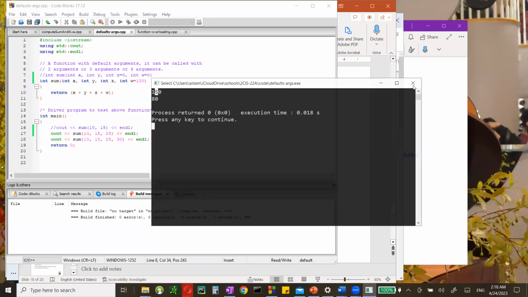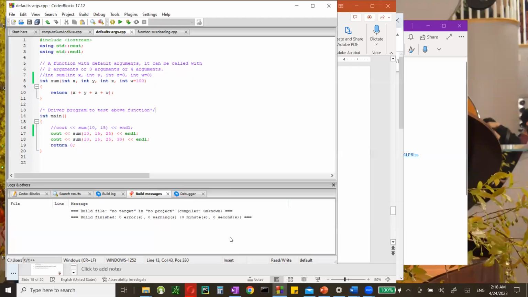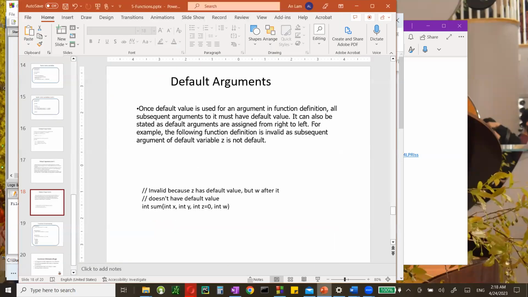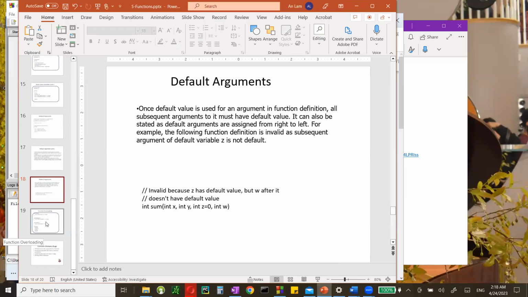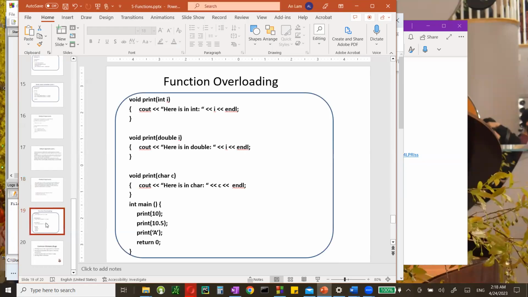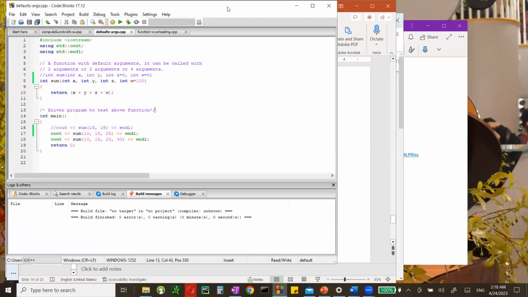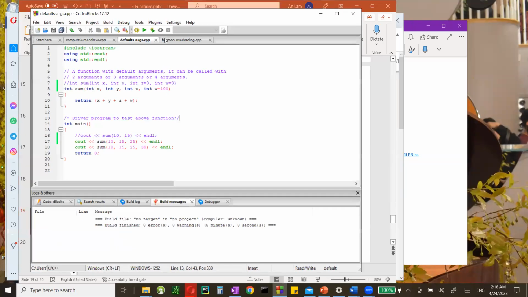All right, so that's the end of this run. Let's go back and see. We have one more example: function overloading. Let me switch to code so it's easy to see the output and the run.